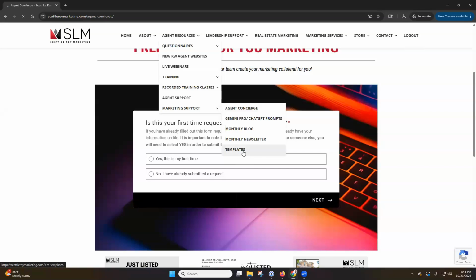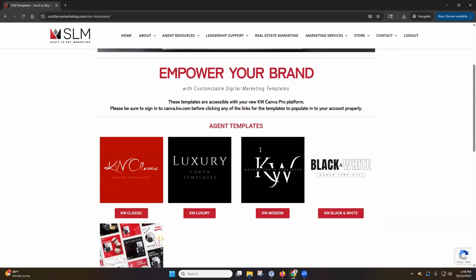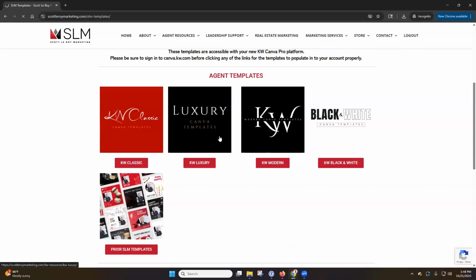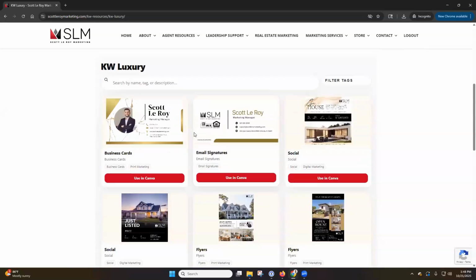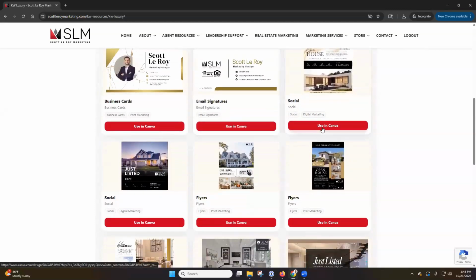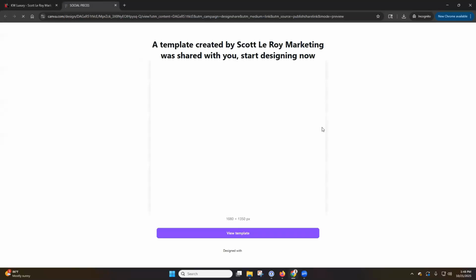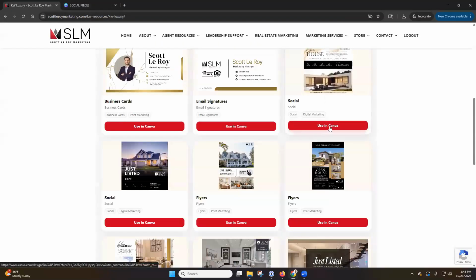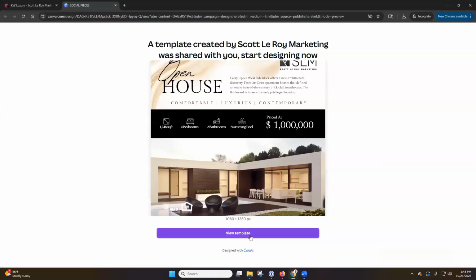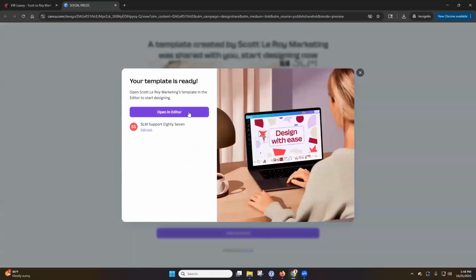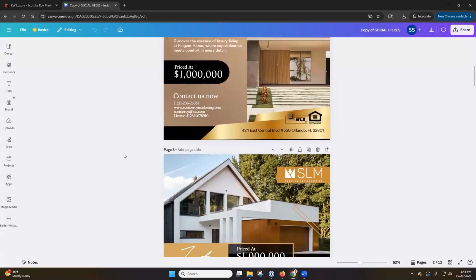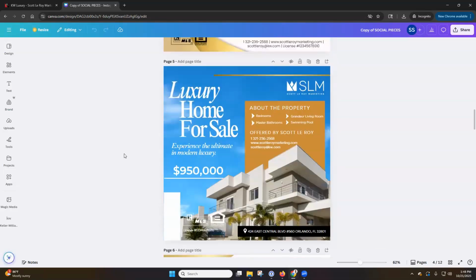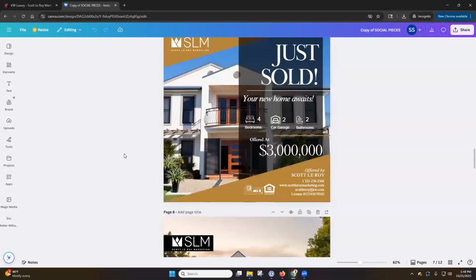So once you find those templates, and you find the different templates that you want to utilize, maybe I want to use some of the luxury ones that are more of the luxury color scheme on here. Maybe I'm looking for some social posts on here. Great. Once I click on the Use in Canva option, I can then select View Template, open in editor, and there we go. Now I'm able to go through and make these adjustments right away with all these templates. So it'll all be accessible for y'all to utilize at any time on here.